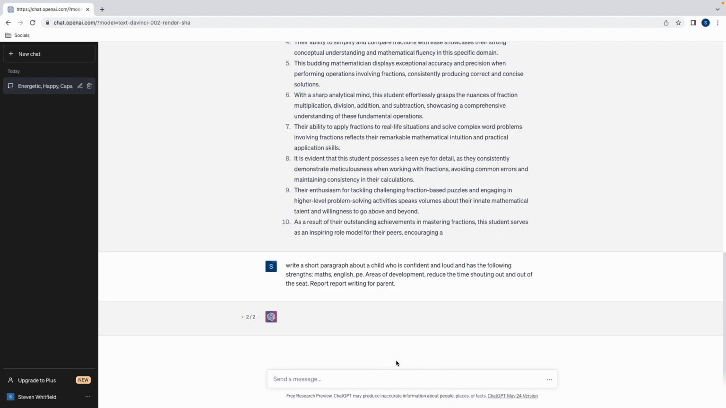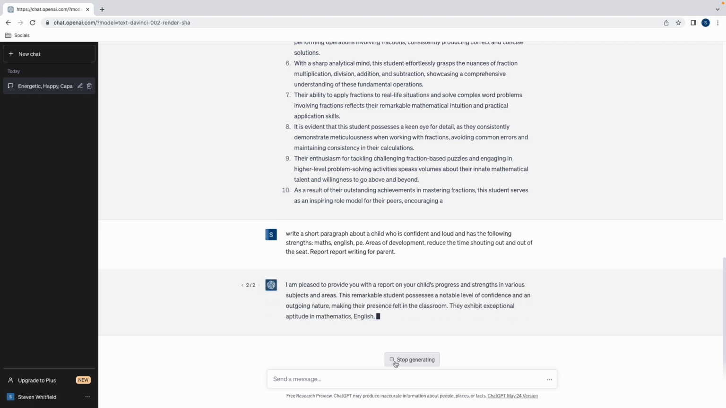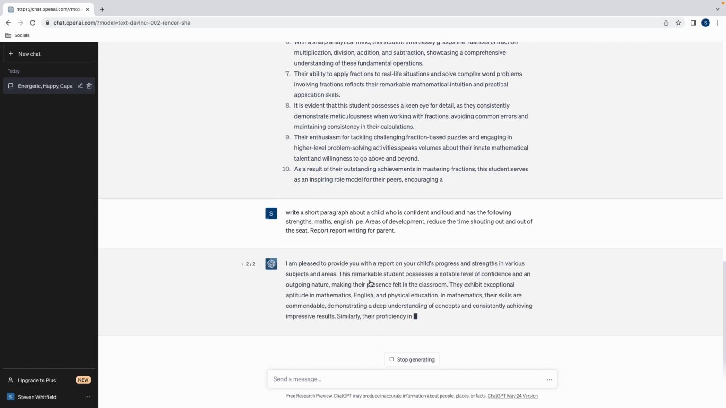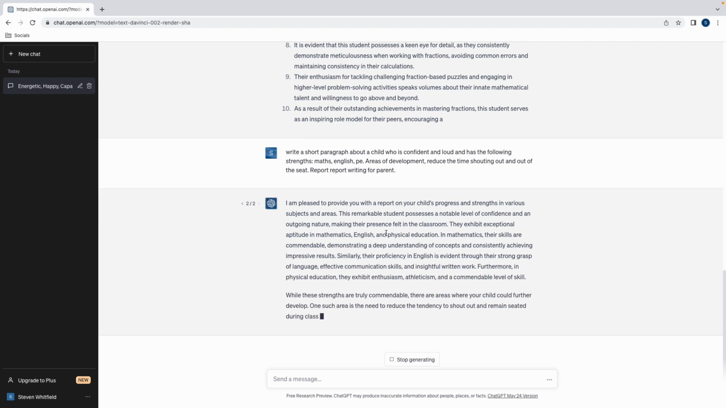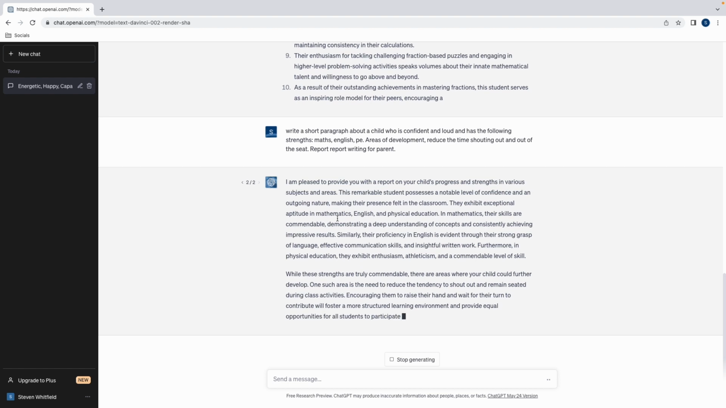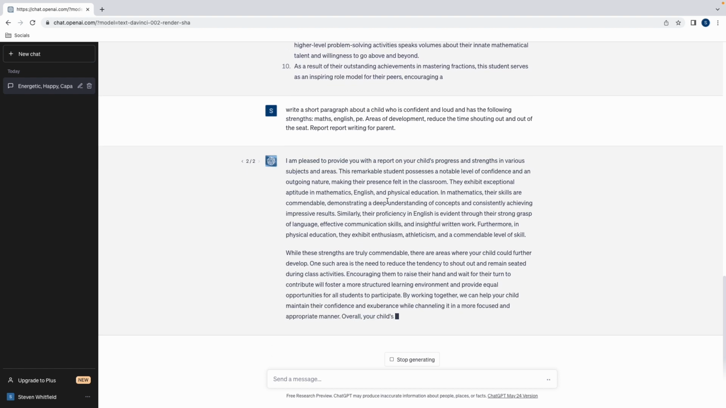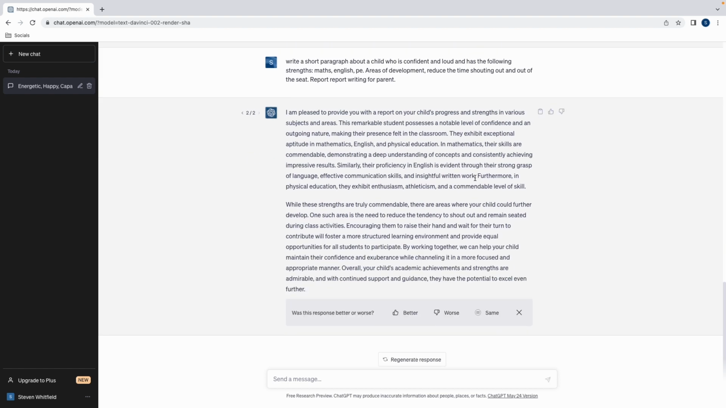What about different? Another response. I am pleased to provide you with a report. Again, I would take that out. This remarkable student possesses a notable level of confidence and an outgoing nature, making their presence felt in the classroom. They exhibit exceptional aptitude in mathematics, English, and physical education. In maths, their skills are commendable, demonstrating a deep understanding of concepts, and consistently achieving impressive results. While these strengths are truly commendable, there are areas where your child could further develop.